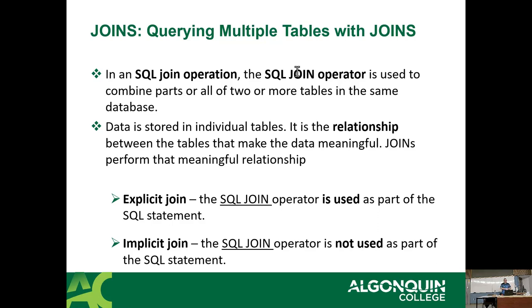Data is all over the place. We can actually connect those tables and retrieve data from all those tables at the same time to make the results more meaningful. There's a thing called an explicit join, where the join keyword is used, and you have implicit joins, where the keyword is not used.